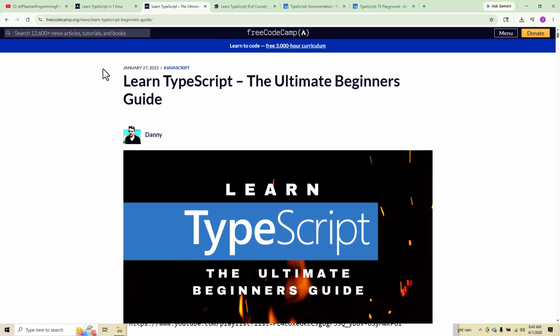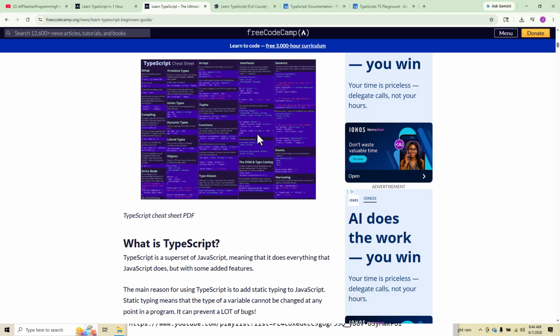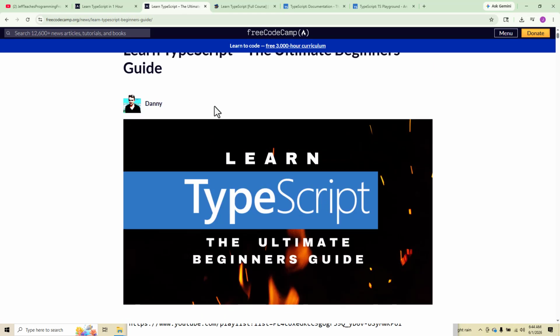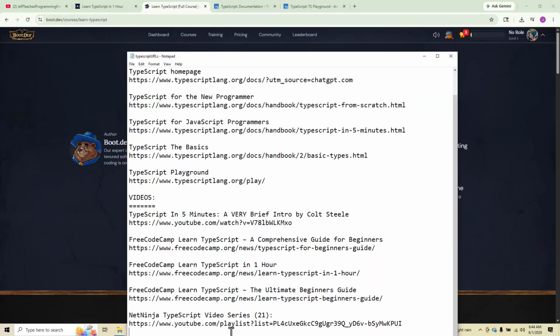Then we've got this, the Ultimate Beginner's Guide. And I noticed there was a cheat sheet and a PDF on here for TypeScript that you can download. I'm just going to close that. And then the other one that was here, where was it? Well, it was one of these two. I don't know if this is the one I just brought up or not. Bring them both up so you can see them.